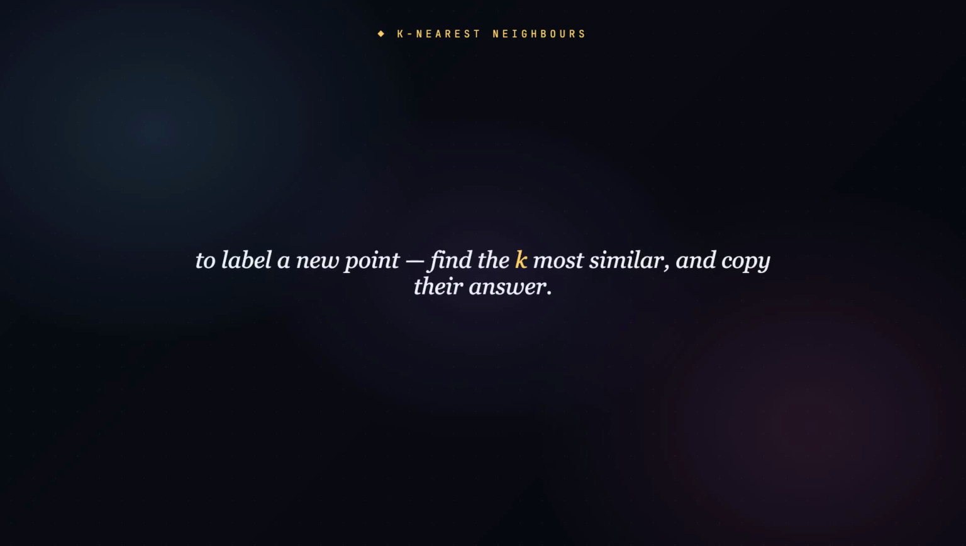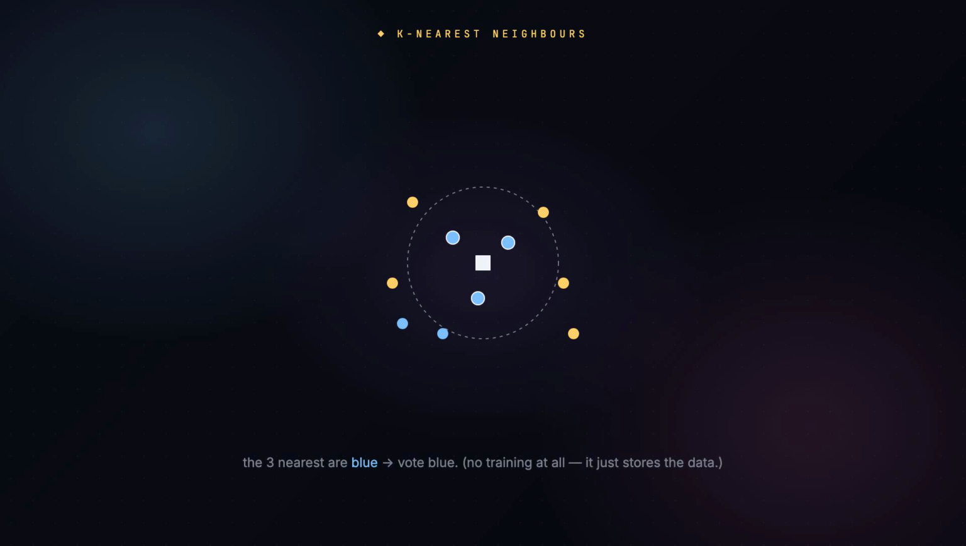K nearest neighbors is almost embarrassingly simple. To label a new point, find the K most similar training examples and copy their answer. A vote for classification, an average for regression. There's no training at all, it just stores the data. Choosing K is the whole game.